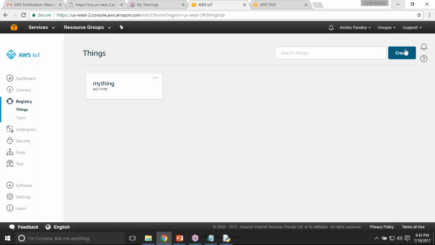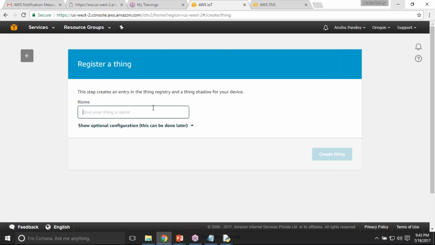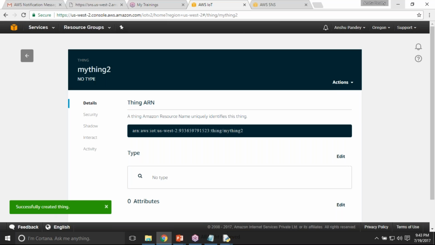Okay, now you'll be getting the create option on the top right corner. So you go to the create option, and you create your device. Let's say that your device name is my thing 2. You click on create thing, and that will register a thing for you.